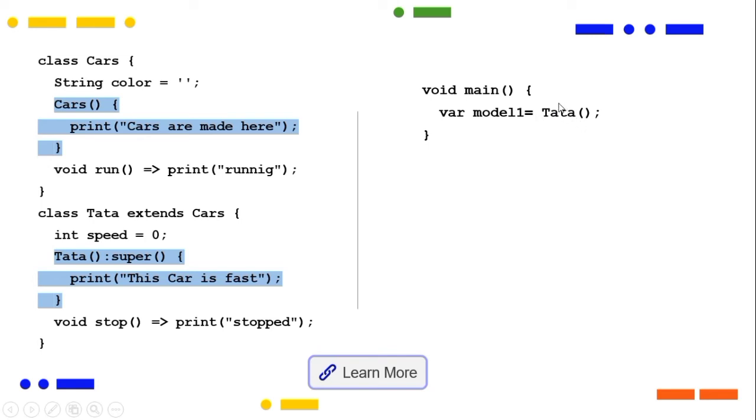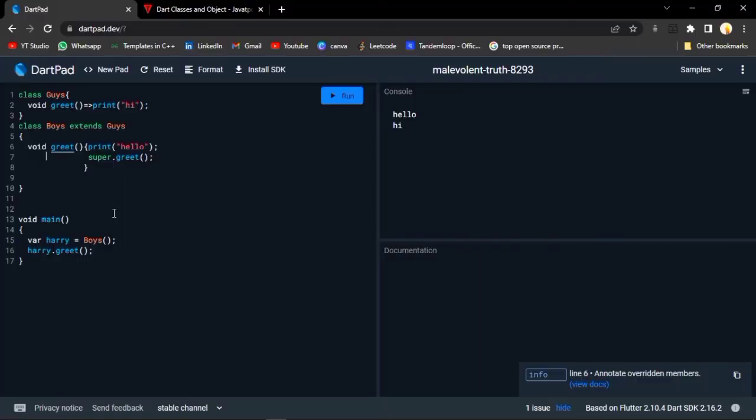We know that the constructor of the class will be called. But what actually happens behind the scenes is that the constructor of the class for which this object is created will be called, as well as the constructor of the parent of this class. The parent of Tata, that is cars, its constructor will be called also. So when we create this model one, both constructors will be called, because cars is the parent of Tata. This happens. Let me show you an example.